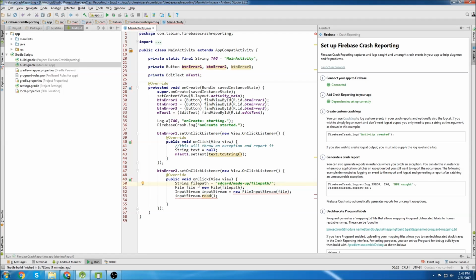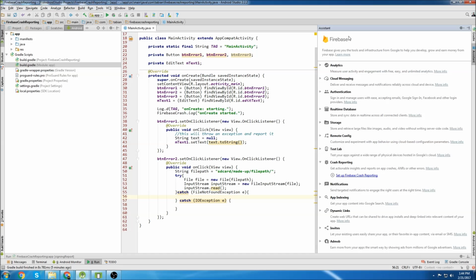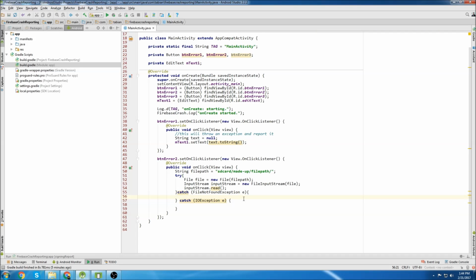Okay, so we have our file path, our file, which takes the file path, and then our input stream, which takes the file, and then we attempt to read the input stream. So I'm going to surround everything in a try catch. Okay, there's our try catch. I'm just going to close the assistant because these next few lines get kind of long. So I'm going to call FirebaseCrash dot report and new exception, then just a description of the possible error.